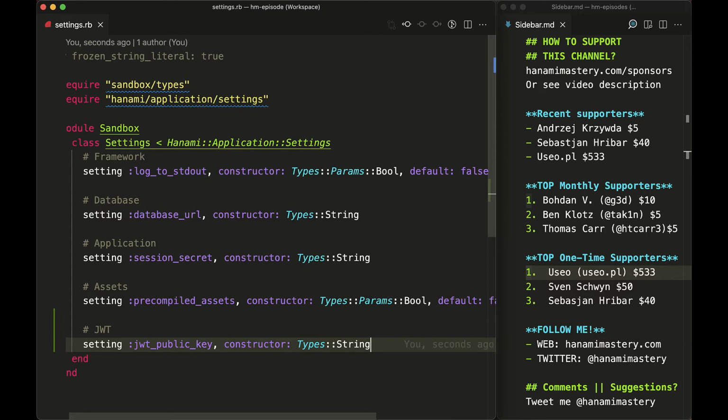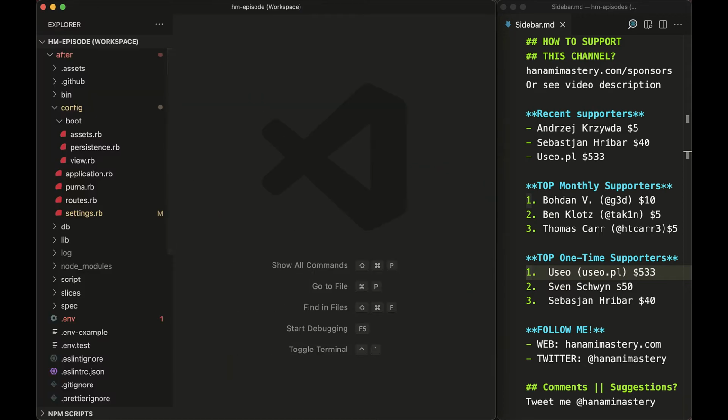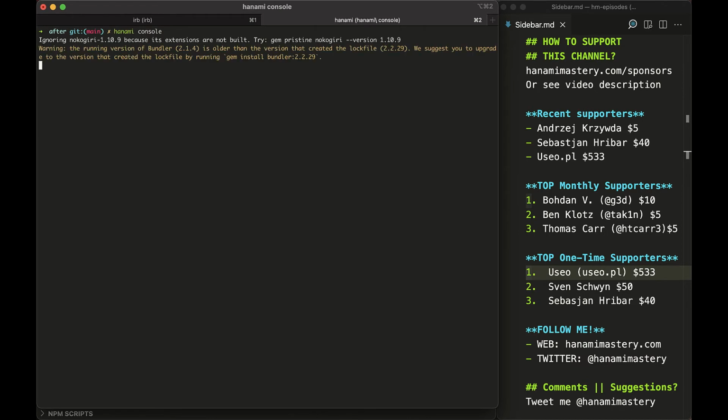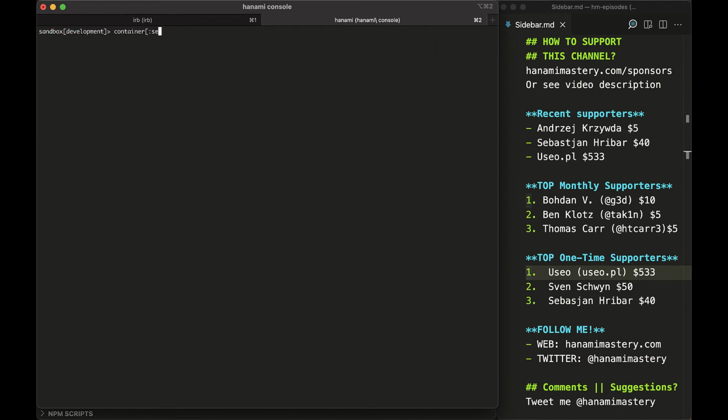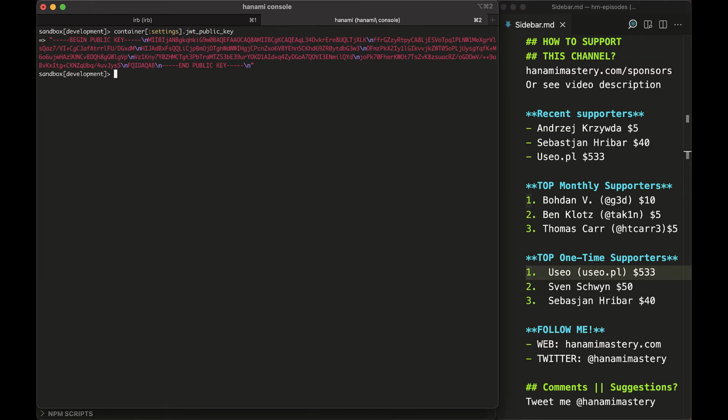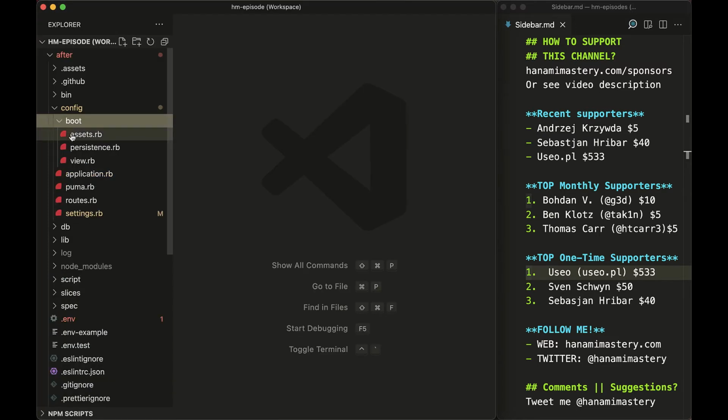From now on, if there is a missing public key in the environment variable, my application will crash on boot, reporting the invalid nil value in the environment variable. Now let me launch the console and check if the setting value is properly loaded and is accessible in the container. It is. So now I can configure the Jwt Gem in my project.